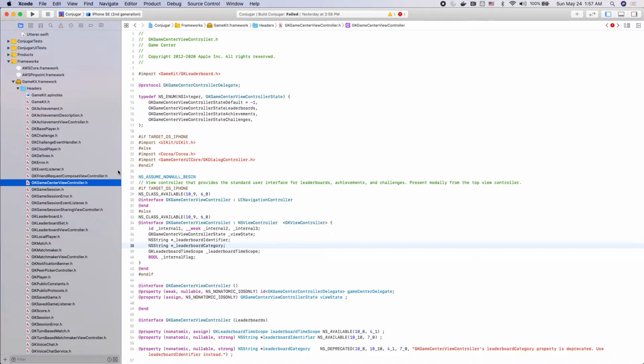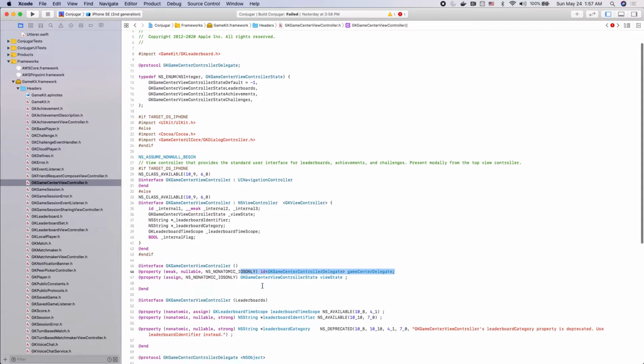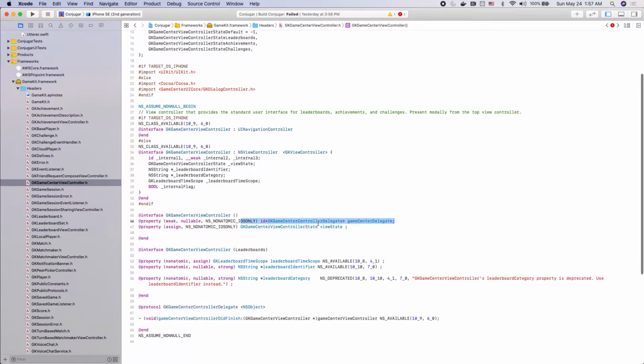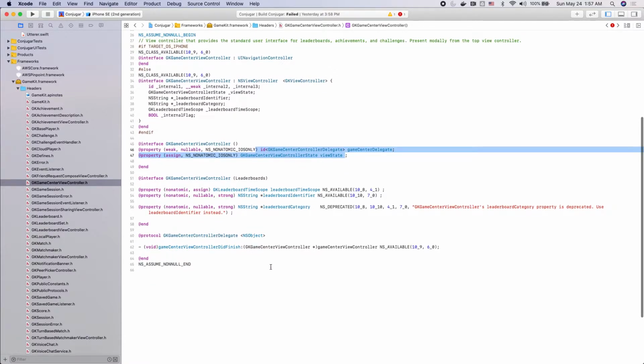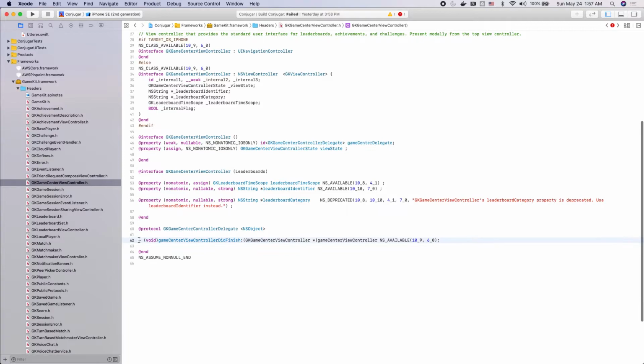To use it, the app first needs to make the view controller conform to the GKGameCenterControllerDelegate protocol. Then, when the app wants to show the view controller, it needs to be created and presented to the player. That's done here. Then, the game needs to implement the gameCenterViewControllerDidFinish method, which is called when the player decides to close the GameCenterViewController. This is done down here.